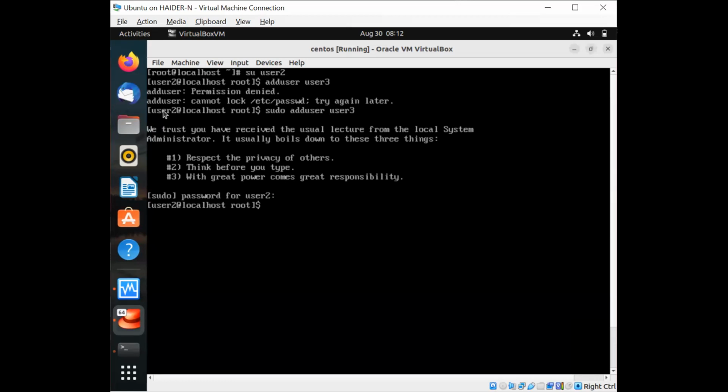So there are two methods through which we have added the user into the sudoers list.